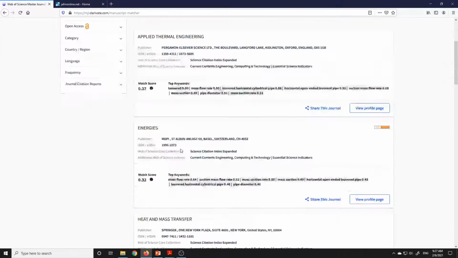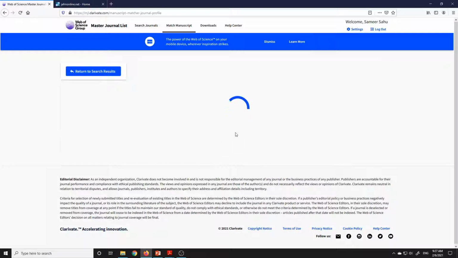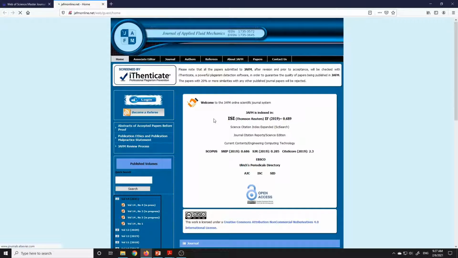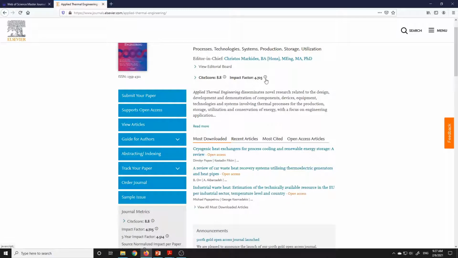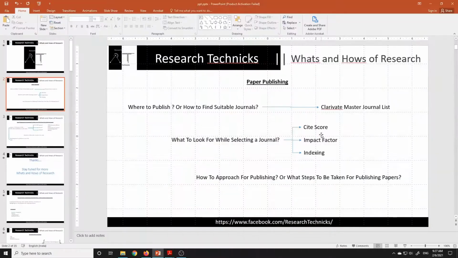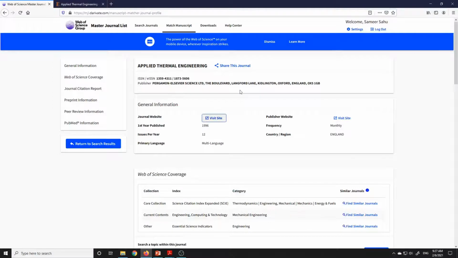Okay, I think I got something different. Now it is Applied Thermal Engineering. Okay, now let's view its profile, visit site. Yeah, now see, I am getting site score as well as impact factor. These are the first two things we need to know. And another one is indexing. Indexing you can directly see from here only.